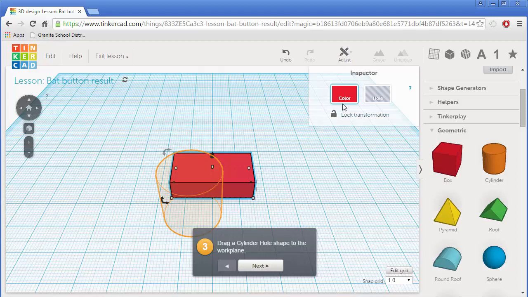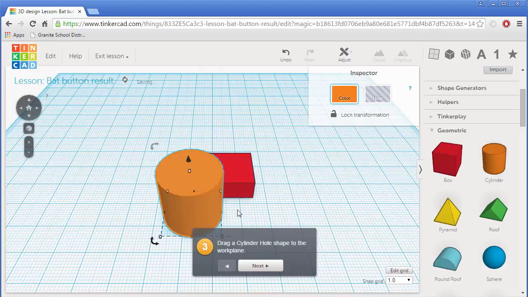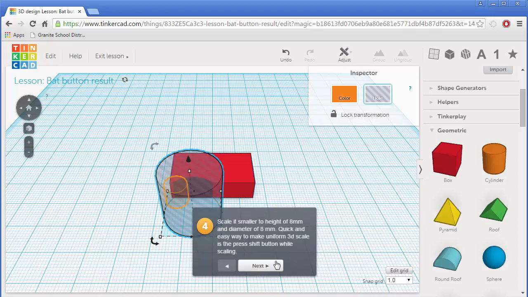And if you look up here, we have color, and then we have hole. A hole is like it's going to cut out a shape in our original rectangular box here. So I'm just going to drag out a cylinder, and it fits right in there fairly smoothly, and then I'm going to click on the hole. So now it will cut out, and you can kind of see it there. It's cutting out a part of the rectangular box. I'm going to click on next.